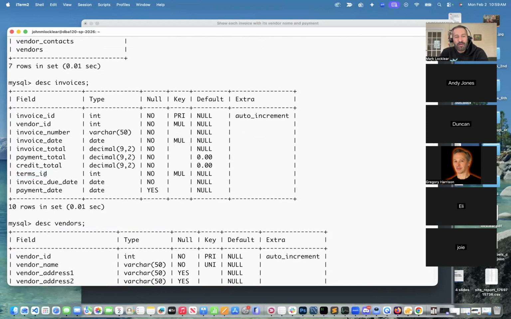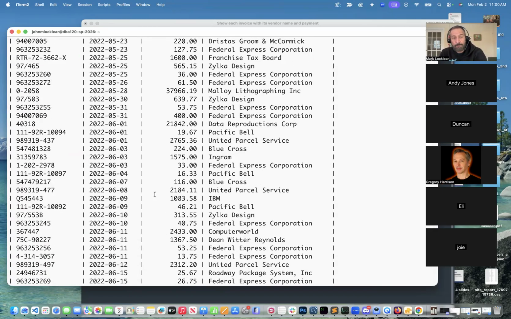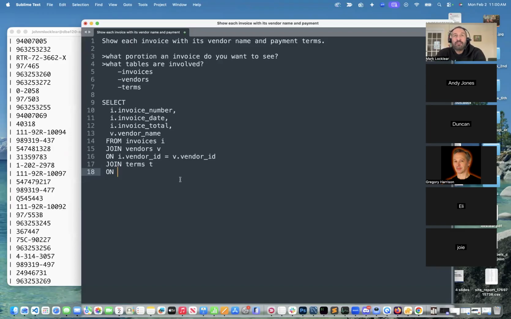So in the current query we're getting a list of invoices that are returned. We need to say, all right, from the invoices table, we also want to grab this terms ID. And from that terms ID, we're going to trace that back to the terms table, and we're going to return terms description, right? So let's see what that looks like. We're going to do join terms, and the on statement is going to be on i. So terms ID exists in the invoices table.